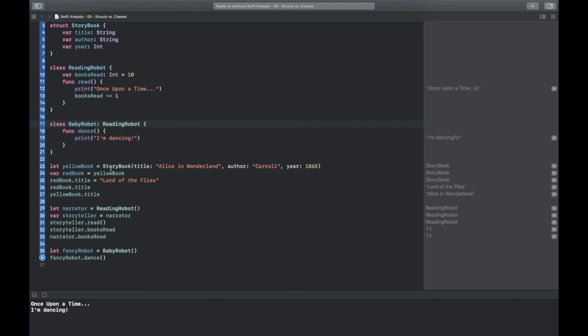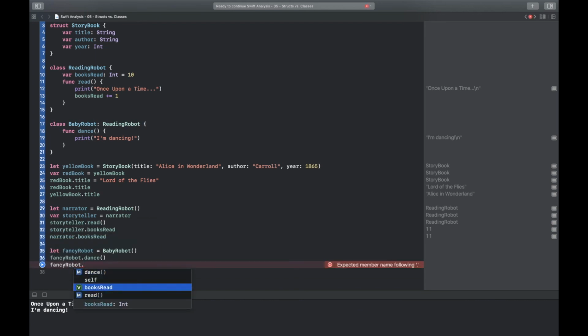And since we did that just now, if we go back down here and type in the Fancy Robot, you can see that now it can read and store the number of books that it read. So that's what we mean by inheritance. Once again, we compare classes to robots because robots can download software from other robots. And that's the difference between structs and classes.